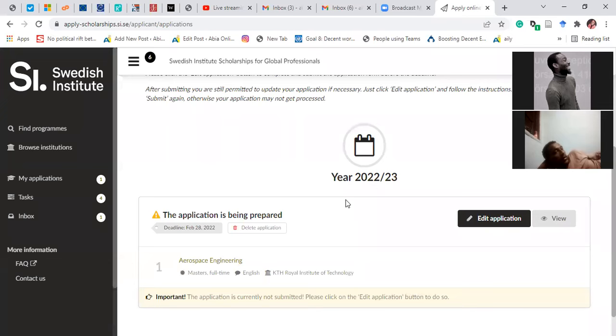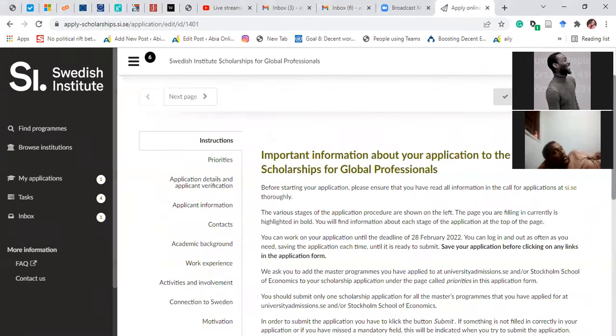Now, to not confuse you, this application is here because I created it while I was testing the platform. If it's your first time, once you go to that application, it will ask you for a new application. You have to choose a course. It will ask you questions for a course. You have to choose a university. So now let me edit this application.